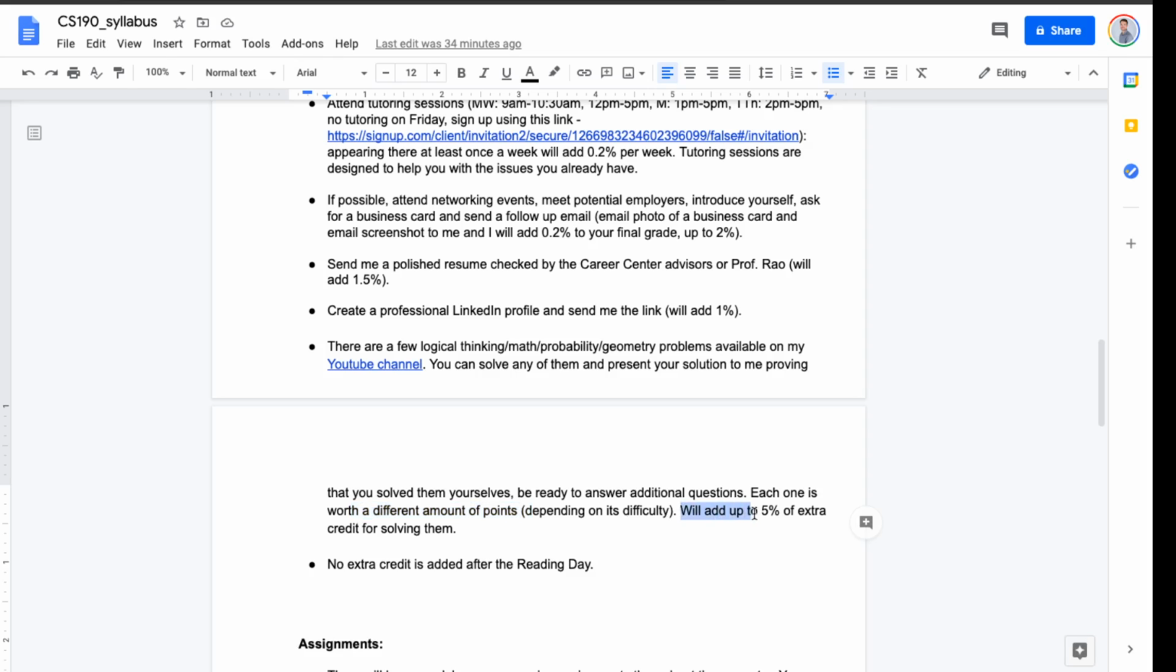I'll be able to give you up to 5% of extra credit for solving them. For example, there'll be one of them worth like 3%, 2%, 1.5%. So we'll give you as much as 5% extra credit. Hope it makes sense. That is an opportunity to first off have fun and improve your logical thinking, which is very, very important for computer science and math majors, in my opinion.